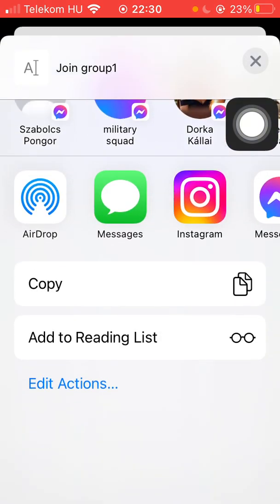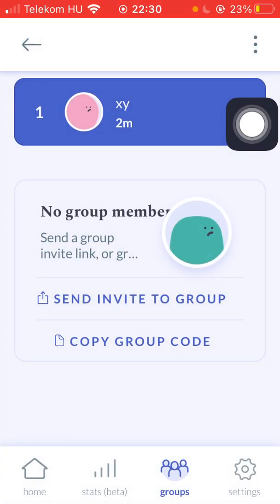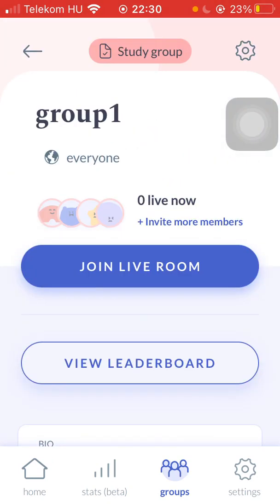Here you can find your contacts to whom you can send an invitation, and then they will be able to join your study group so that you can study together and motivate each other with selecting a study timer, so that you are obliged to study while the timer is on, and you can keep track of your daily performance.